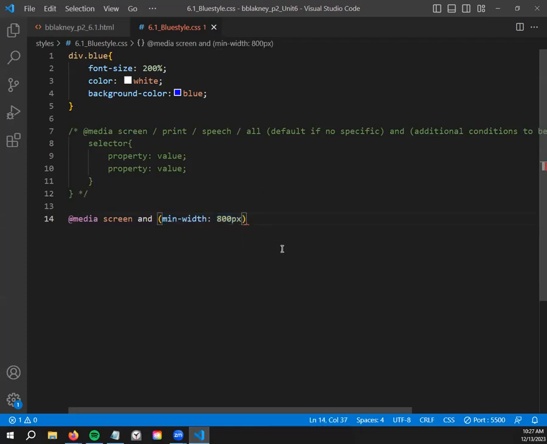They live within the parentheses. So what this means is our computer's going to make a query, it's going to ask a question. Hey, does this device have a screen? Yes. Okay, that condition's true. Is the minimum width 800 pixels? Is it 800 pixels or larger? Yes, that's also true. All right, our condition is true. So that means whatever CSS we put inside of these curly brackets is going to occur.